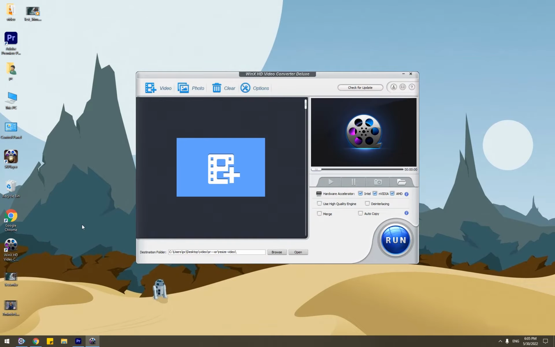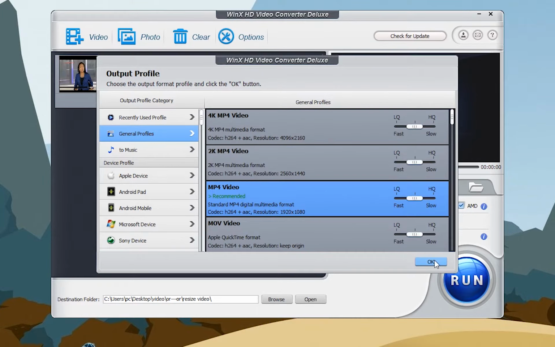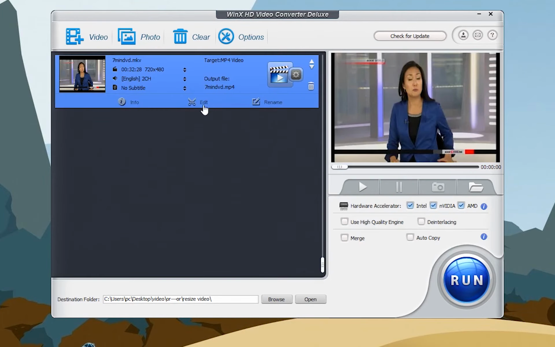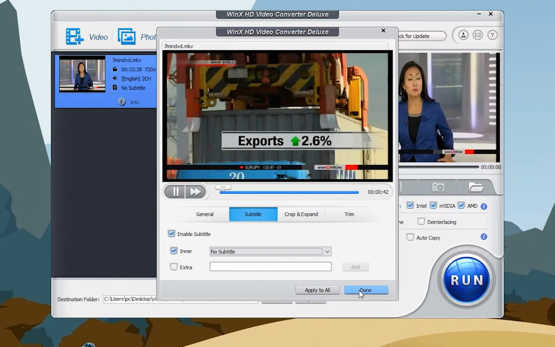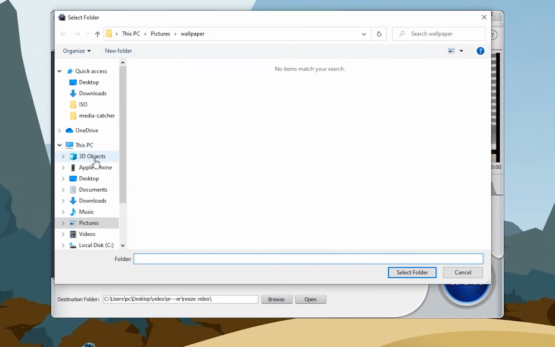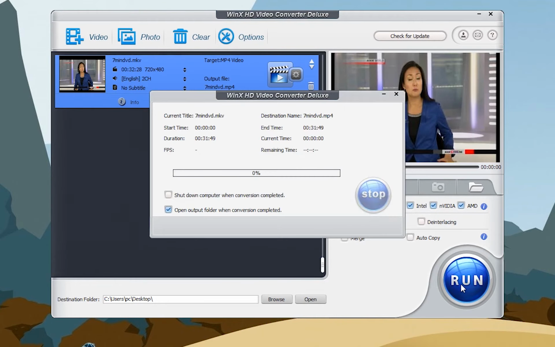First, launch the program and drag the MKV video to load the video file. Then, choose MP4 as the output format. And you can also click on Edit to freely trim, crop and expand the video for easier editing. At last, click here to specify the destination folder and click the Run button to start the video conversion process. After 5 minutes of waiting, this MKV is converted into MP4 video format, and now it can work in Premiere Pro.